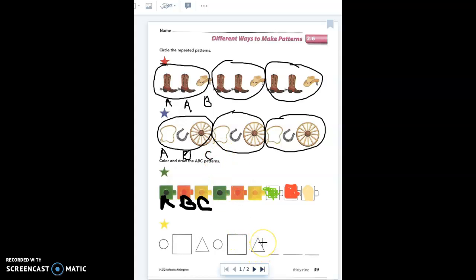So they would like you probably to color it. I'm not going to color it. I want to figure out my pattern first of all. I have a circle, square, triangle. Circle, square, triangle. Okay, well right here is where I see this pattern start to repeat itself, okay? So the circle is my A, the square is my B, and the triangle is the C. And then I see the pattern repeat itself here, A, B, C.